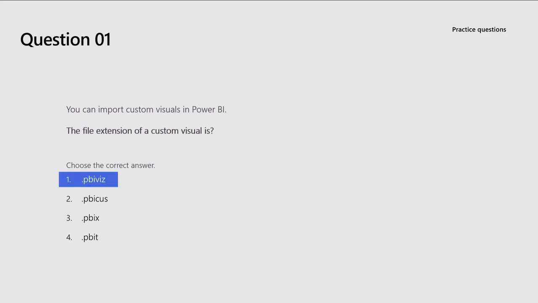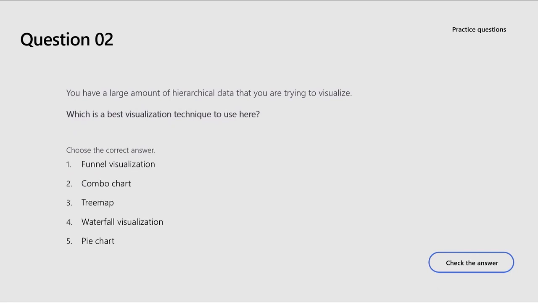The answer is .pbiviz. Next one. You have a large amount of hierarchical data that you're trying to visualize. Which is the best visualization technique to use here? Options are funnel visualization, combo chart, tree map, waterfall visualization, or pie chart. The correct answer is tree map.